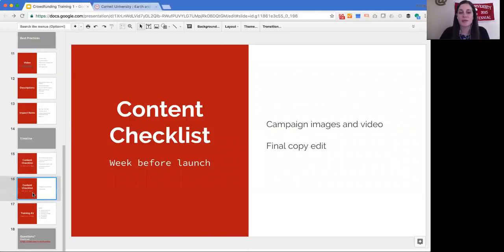The week before your project launches, put in some of the finishing touches: add campaign images, upload your video, and give us a nudge and we'll help you do a final copy edit. Make sure everything sounds clear, and that there aren't any grammar mistakes that you missed. We're happy to lend a helping hand there.